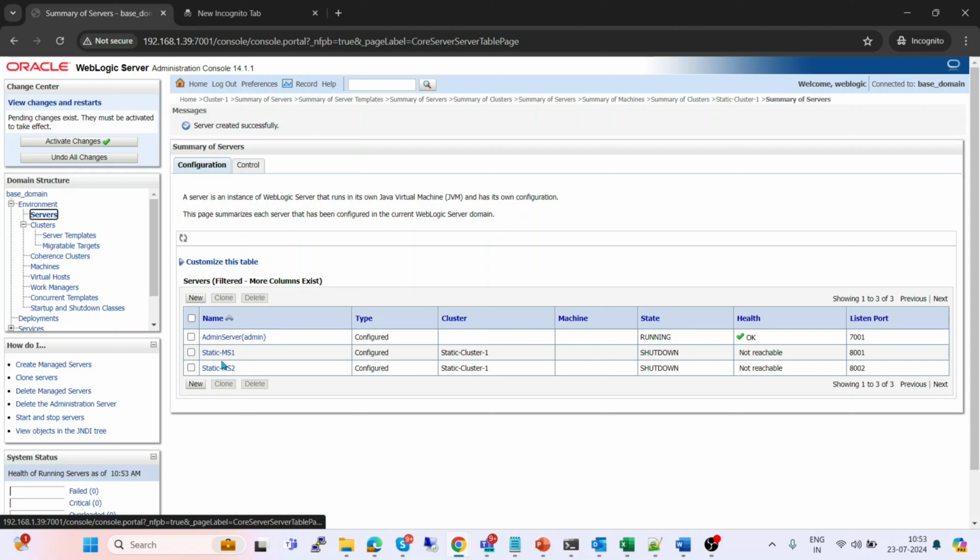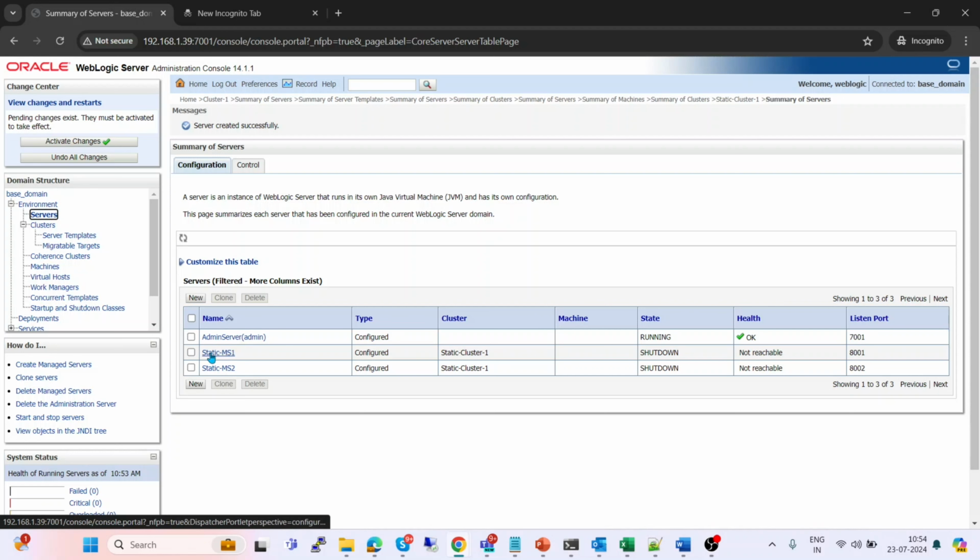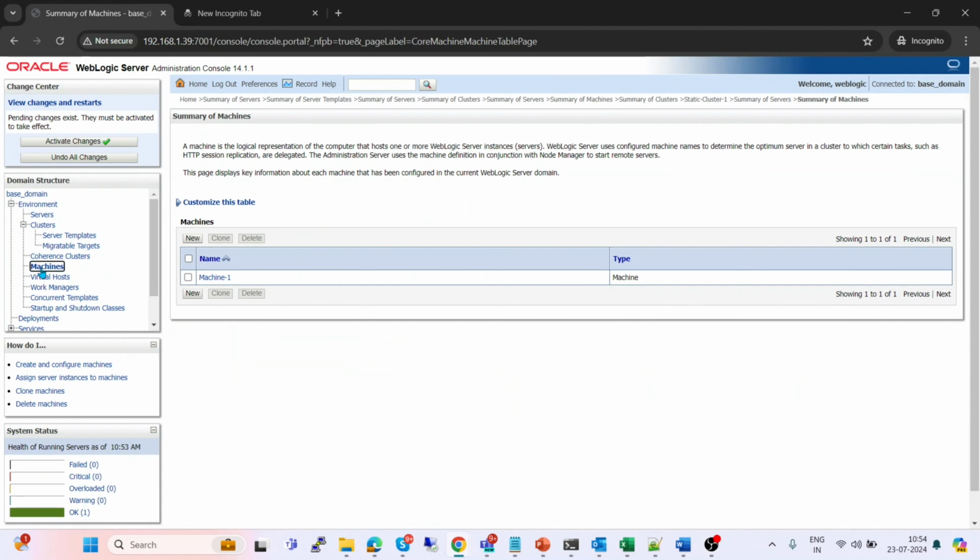So here we can see the managed servers that I added. I can add them by going inside the cluster and adding the managed server, or we can add the managed server while creating it itself. So now, for performing any action like start or stop, I need to add this managed server to a machine. So I'll go to the environment again and go to the machine.